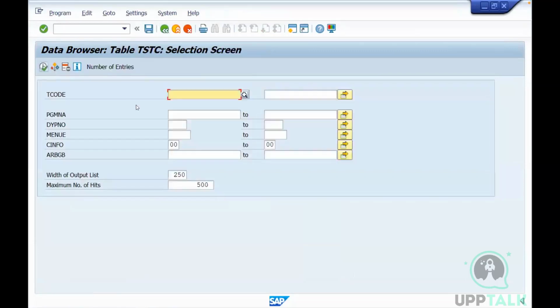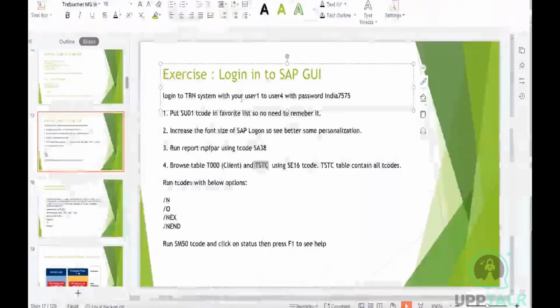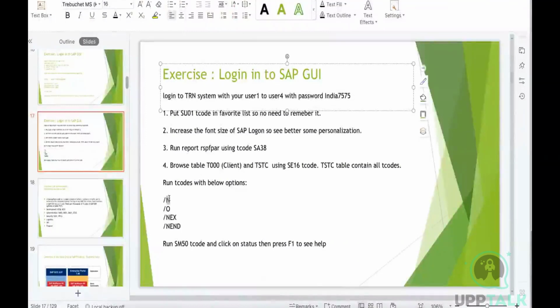TSTC. Number of entries in this table: there are 7,428 T codes. These are the T codes related to basis and ABAP, not related to business functions. Business function related T codes are not here because it does not have ECC, HR, finance, SD and other modules. Now we have to run the T code /n, /o.